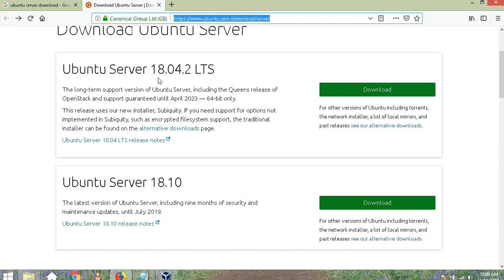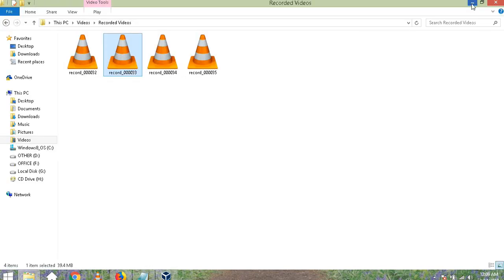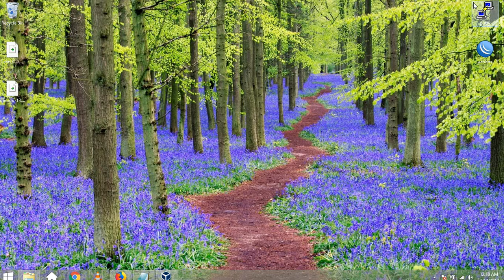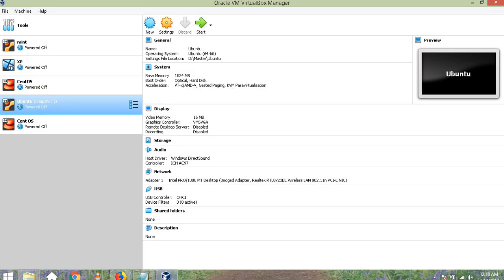So you can download the server operating system here, the download page. So I'll keep a link in the description below, so you can use it if you're going to download. And I'm not going to download from here, but actually I have the file which is already downloaded to my machine, so I'm going to use it and I'm going to install it through the virtual box here.